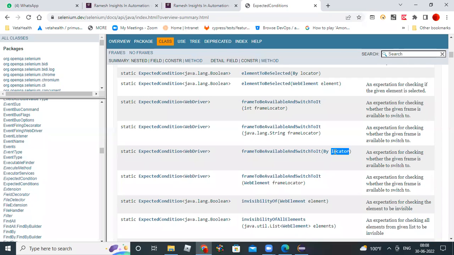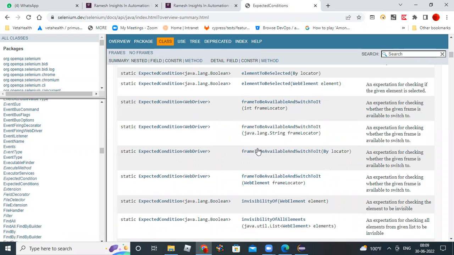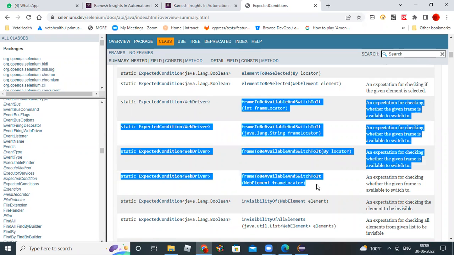What is the parameter data type here? By. What is this parameter data type? WebElement. WebElement is an interface. By is a class. So this is a WebElement interface. So the method names are the same, but the parameter data types are different. This is called method overloading.